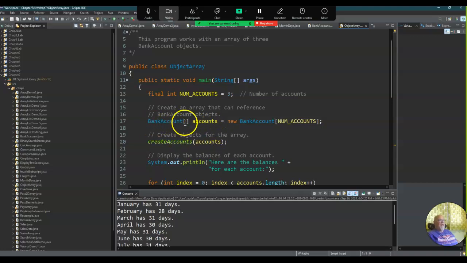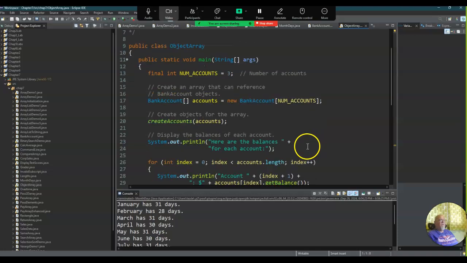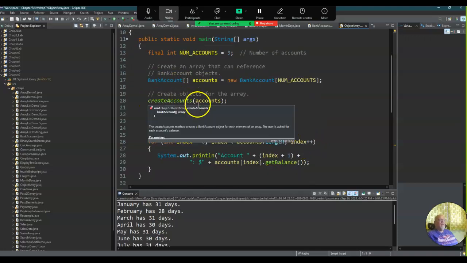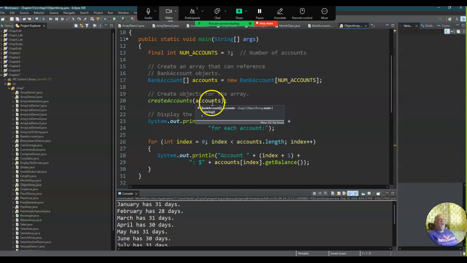So I've got bank account, left and right square bracket, accounts. So the name of my array is called accounts. It's going to be instantiated as new bank account, but what we're doing here is we're just telling it how many elements we're going to have in this array. In this case, it's going to be 3. Then I call create accounts, and I'm going to pass the entire array to create accounts.